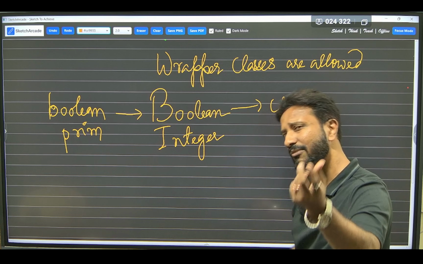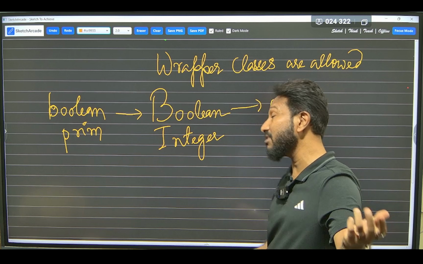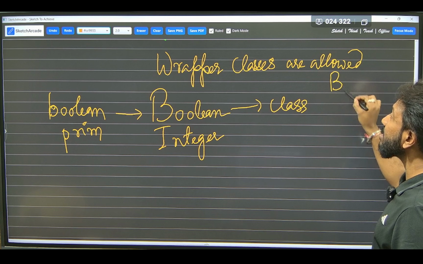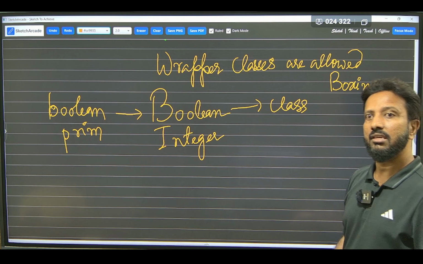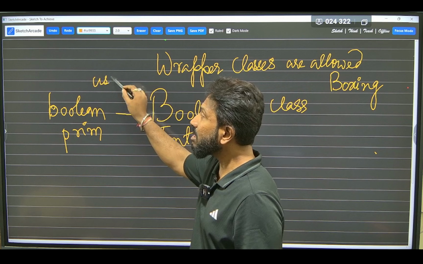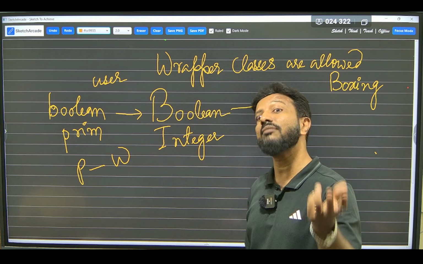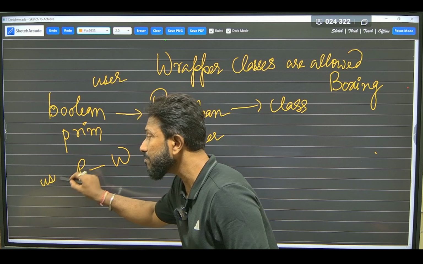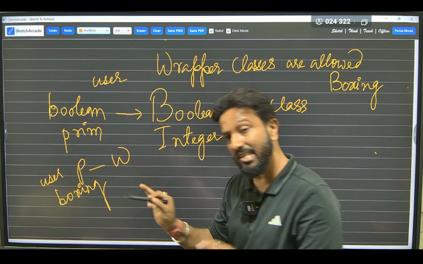What was this called? I have already explained this. This is very frequently asked in interviews also. What is this called? Boxing. Whenever the user converts a primitive data type into a wrapper class, it is called boxing. This will definitely be asked in the interview.